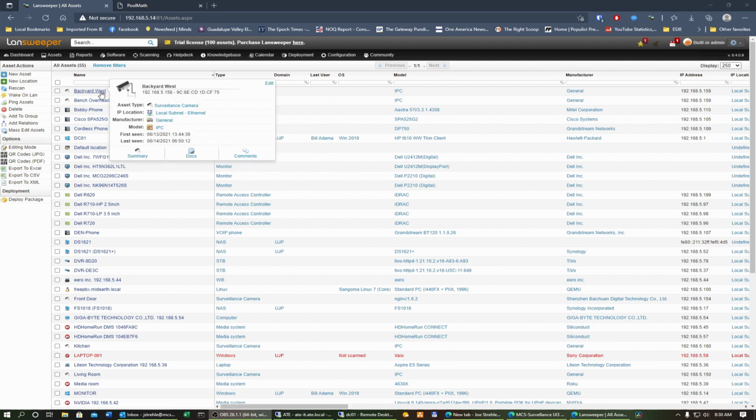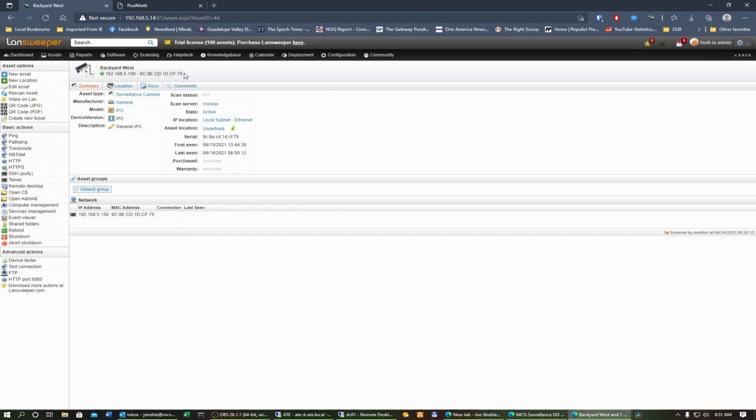So, for example, say we want to do the backyard west camera. If I hover over that, you'll see it tells me the IP and it tells me the MAC address of the device. And if I click on it, then I can even highlight the MAC address, right click, and copy it. Now, one of the problems with copying the MAC address this way is it has the colons in there. And when you go to reserve an IP address for this device, you're going to need to be mindful and remove those colons out of that MAC address. So let's go do that next.